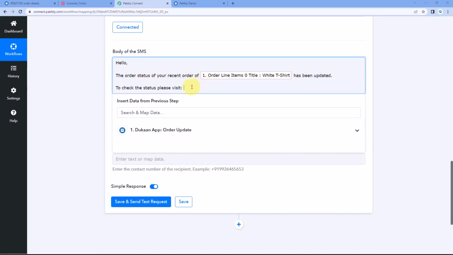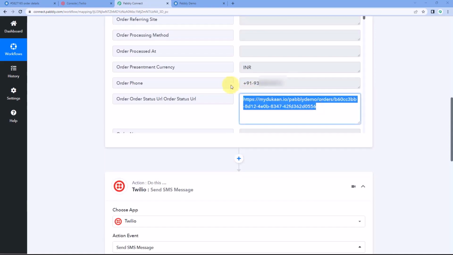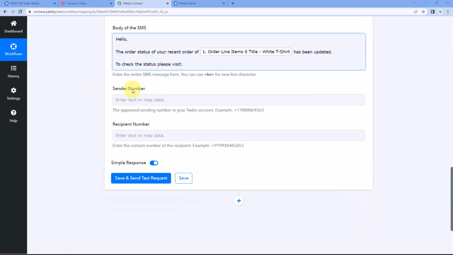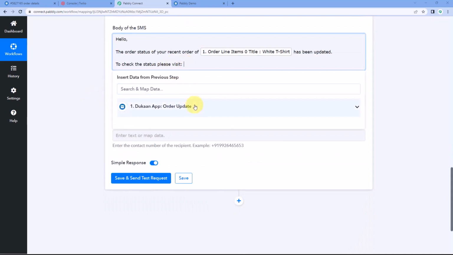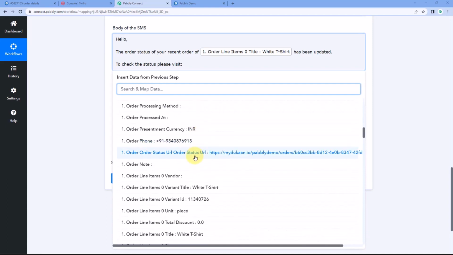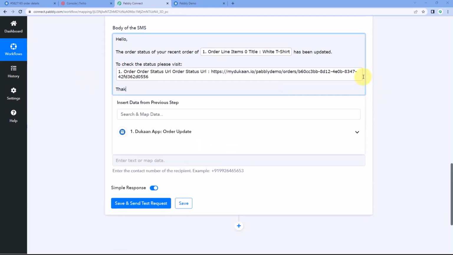And then here we are going to mention the order update link, order status link. So we have also received a URL. This is the URL of order status of their customer's order. We are going to map this same URL over here from where the customer can track the order. Just click on the drop down below and from this drop down, select the response of order status link and map it. And at last, we just have to add thank you.